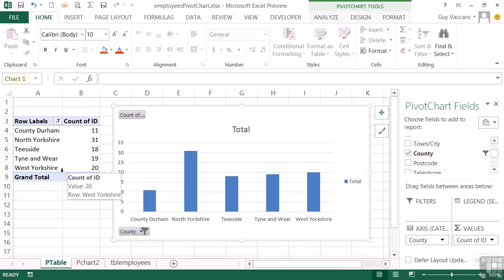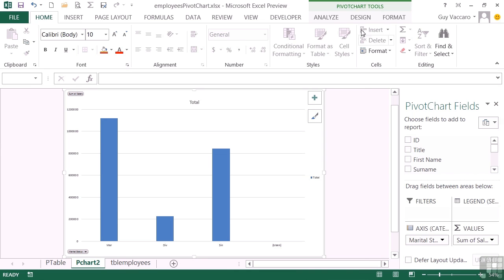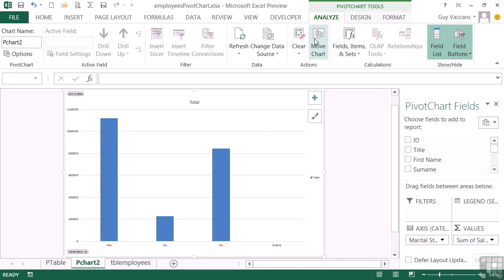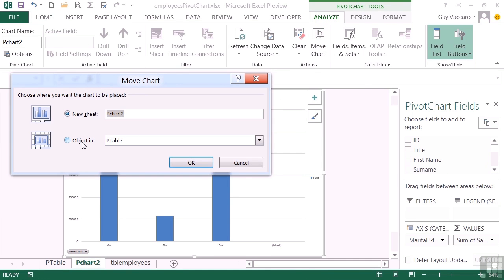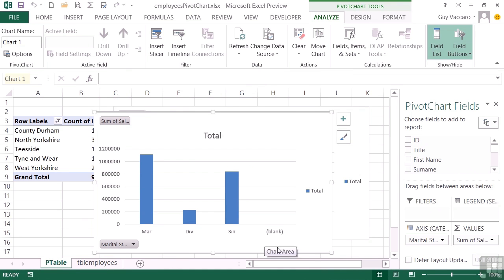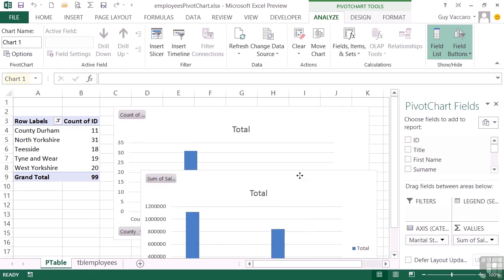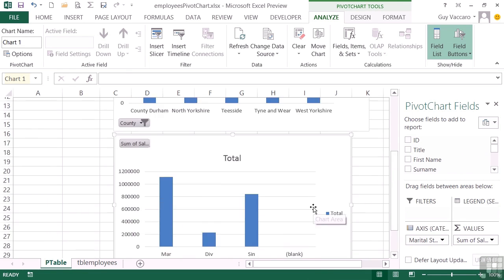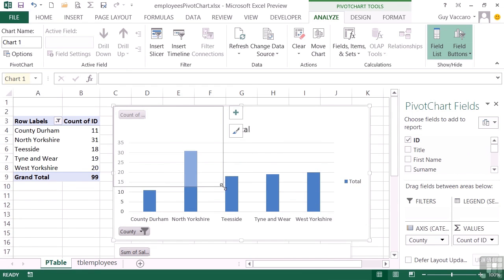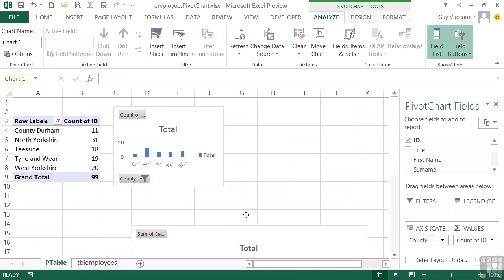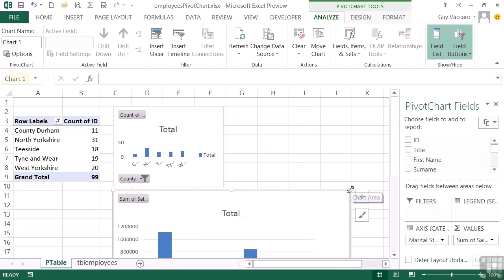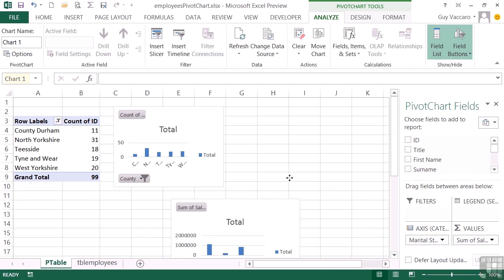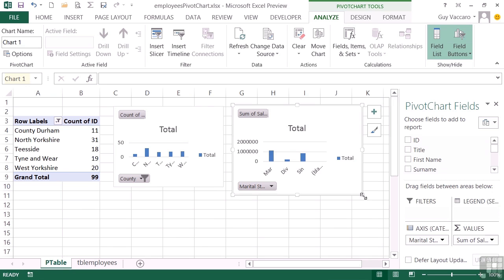And as we've said, you could move multiple charts into the same sheet. So we go to the P chart, Pivot Chart Tools, move the chart, and we're going to move that into ptable as well. Okay, now we have two pivot charts in here, and we could place them one over the other so you can see them like that, or we could resize them so that they're a lot smaller, and then put them next to each other. That way you can compare multiple items at the same time.